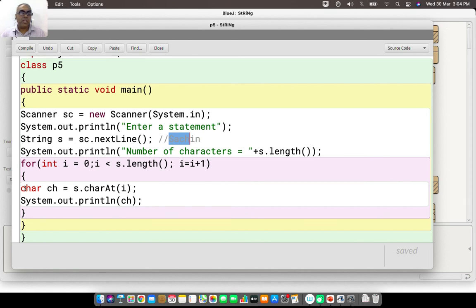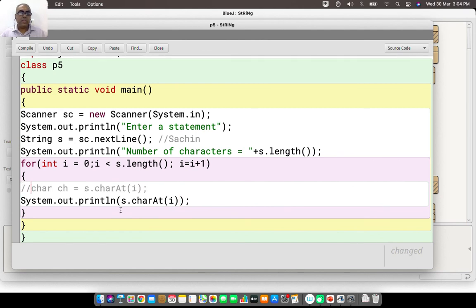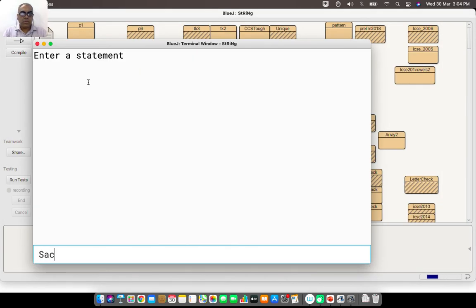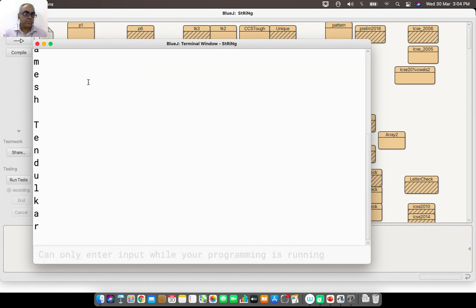Character by character reading needs this line. In general, a lot of people use this directly. So if I copy and paste it over here, many of the people don't use this line, they straight print, it will work, nothing wrong with this. So if I say Sachin Ramesh Tendulkar, it works. You can see all the characters are working.